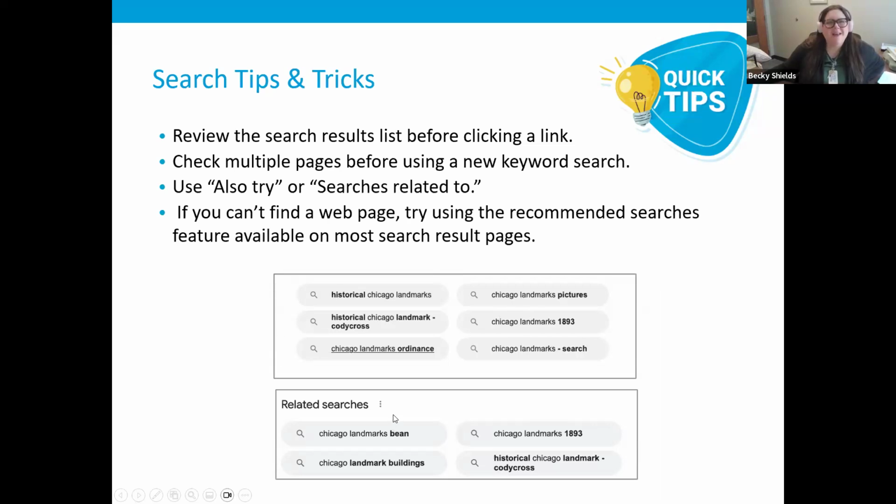So if you remember when we had Google open, at the bottom of our first results page there were some related searches. Those are just ideas for other things that you could search for based on what other people search for. If you want to use one of those search terms, you would just click on it and Google will refresh with all of the search results for that new term that you've selected.